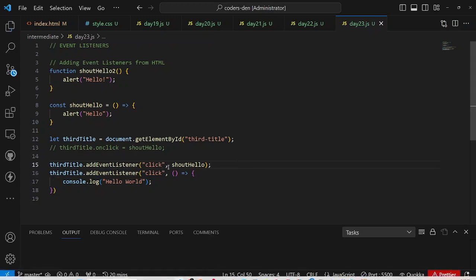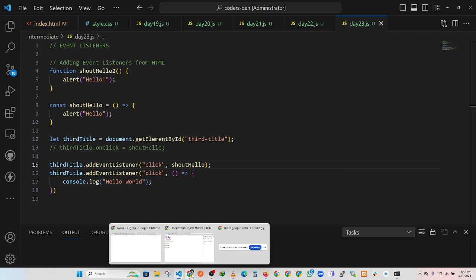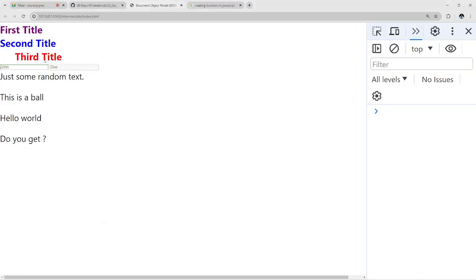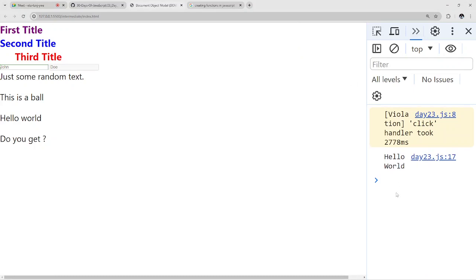So as you can see, you can have two event listeners, even for the same event on the same element. So let's try it out and see. Clicking third title, we get this hello, and we'll see hello world over here. The reason why you didn't see hello world appear immediately is that, as you know, alert stops everything from happening until you respond to that. Until you respond to that alert, nothing else is going to happen on your page.